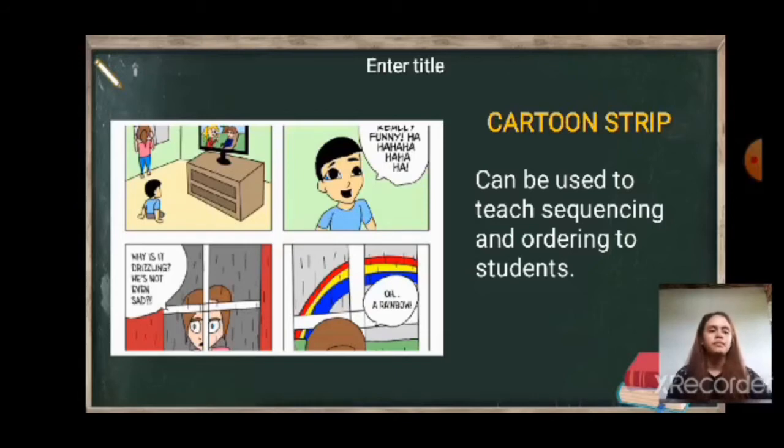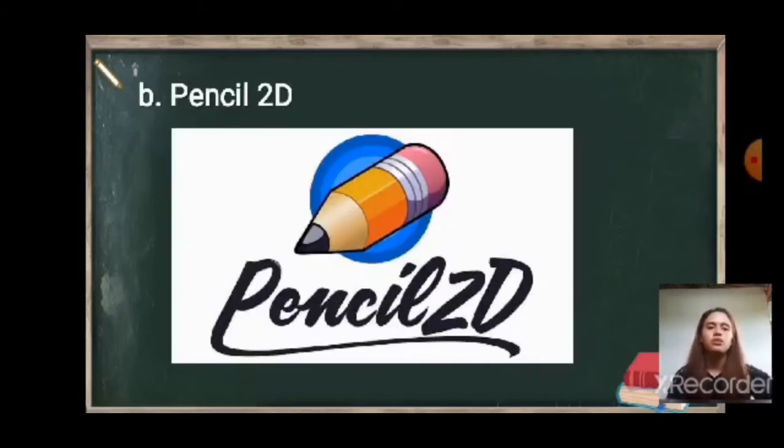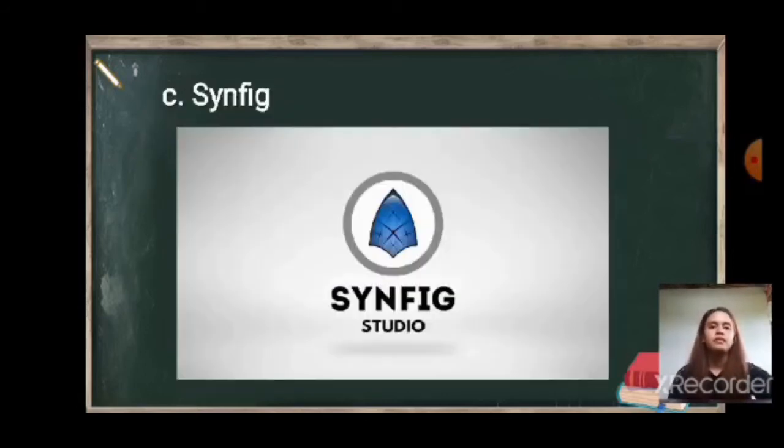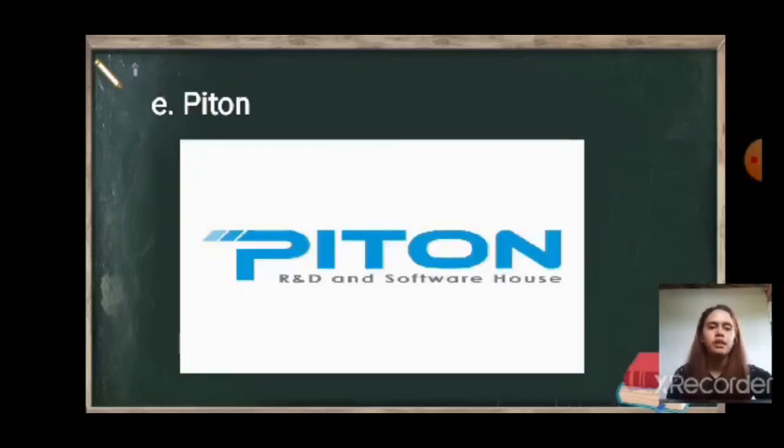There are free cartoon software that you may use or let your students use. First is Animaker. Next is Pencil 2D, Synfig, Inkscape, and Python.